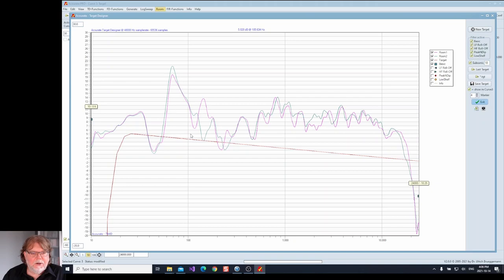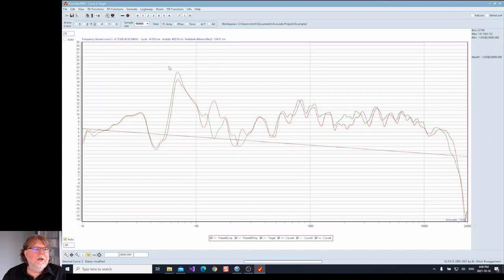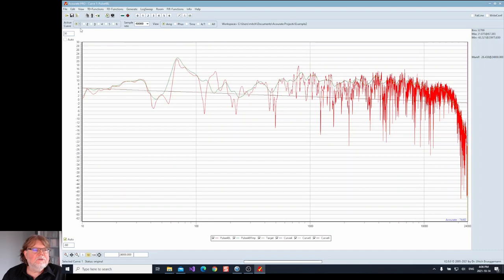So I'm going to show you a nifty little trick: we can apply what's called a pre-filter that would help us take care of that. How is that done? Well, in the previous step, I just saved that target curve, because I wanted to show you where the target curve is relative to the frequency response. But what we have to do is load up the measured impulse responses again, which I'm doing for the left and right channel here.